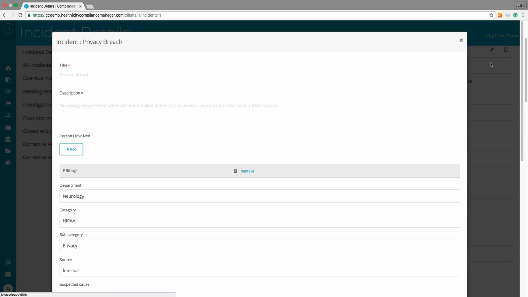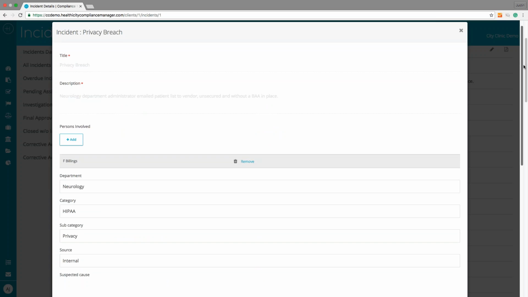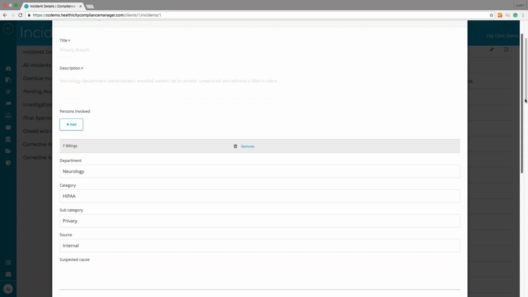Sure. So as the incident manager, I can edit the reported incident in terms of categories. So I see here I'm in the edit mode. What I cannot change, of course, are the title and the description. But as I scroll down here, I can see the other fields available.